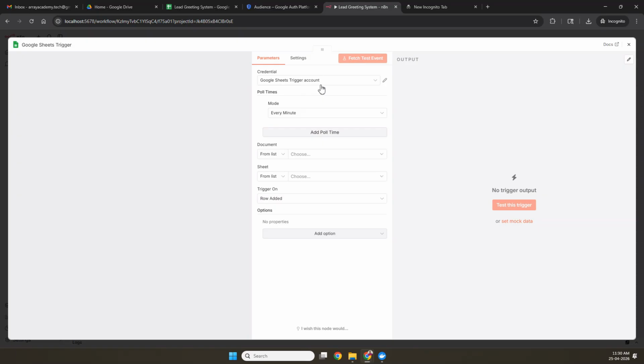Okay, so here is the credential. The next is polling time. Actually, how n8n works for this Google Sheet is that every minute it will check your Google Sheet, whether any new row is added or not. So it will be every minute, and I suggest keeping it at every minute.